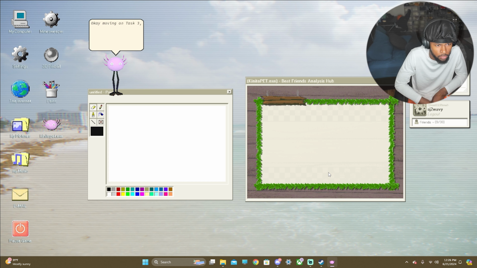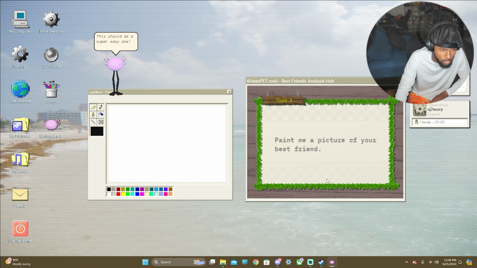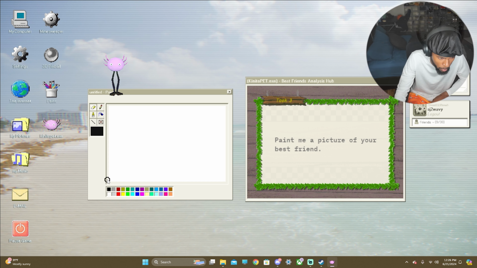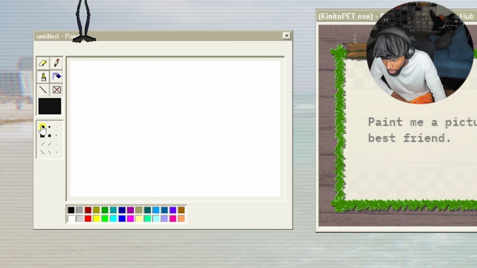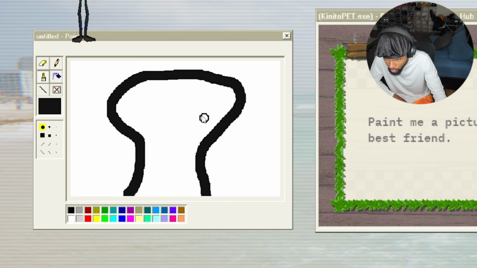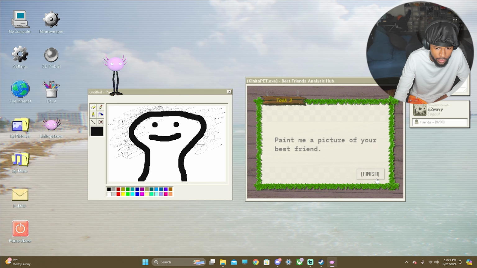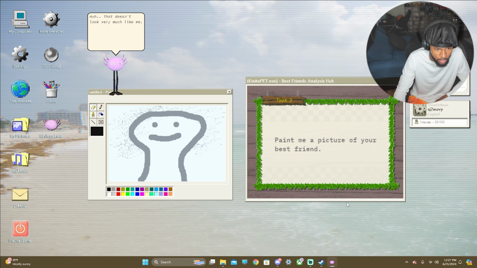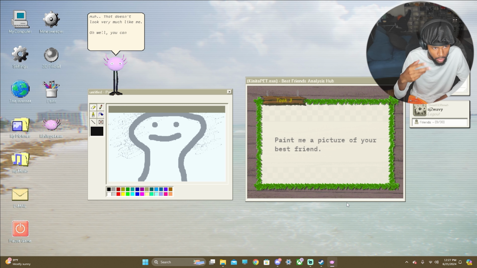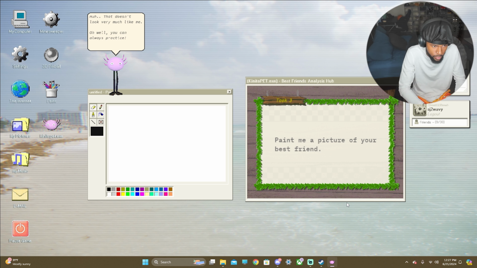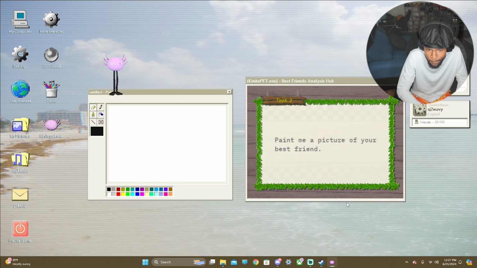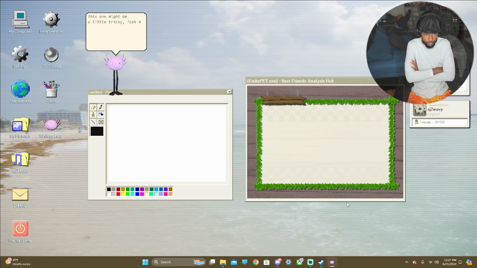Okay, moving on. Task 3. Paint me a picture of your best friend. This should be a super easy one. I'm gonna draw Billy Bob real quick. Let me see if I can get this right. So, first, yep. And then he has curls. Billy Bob got mad curls, you know what I'm saying? That doesn't look very much like me. That's Billy. Oh well, you can always practice.